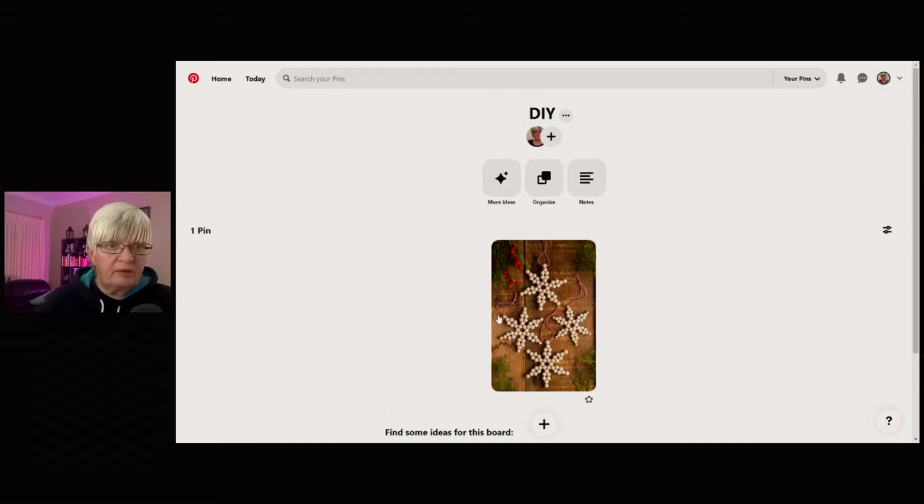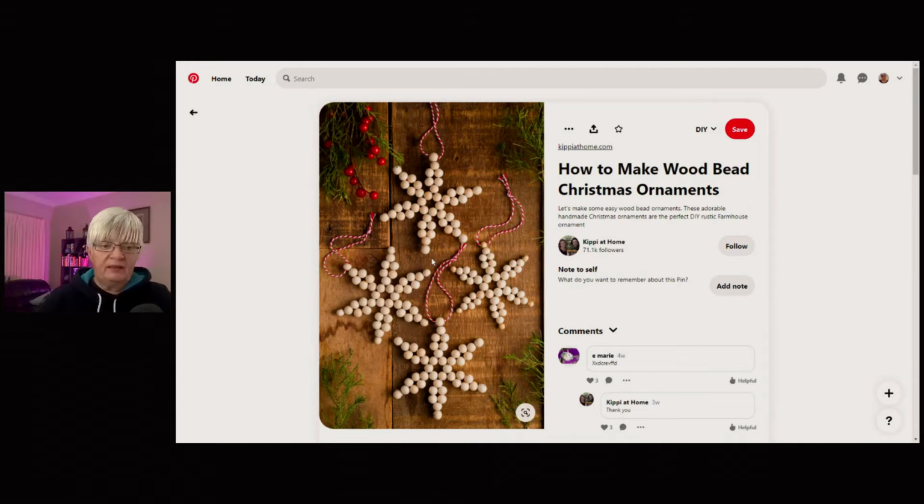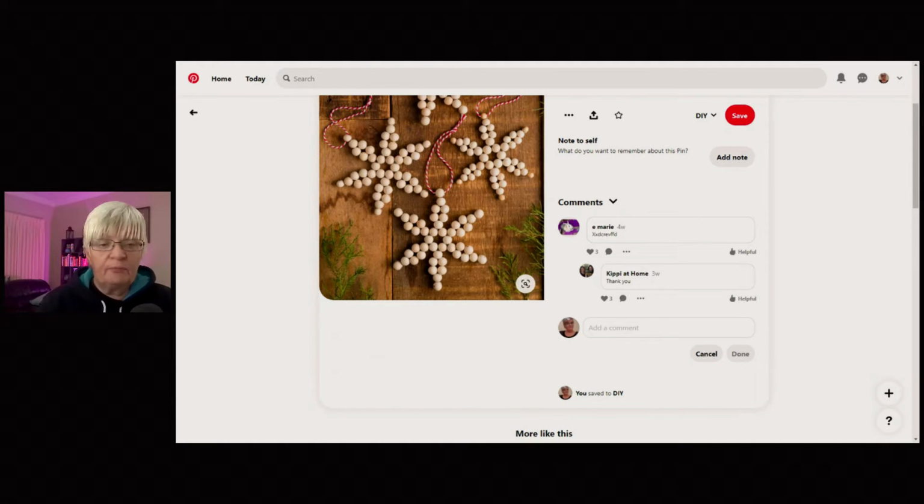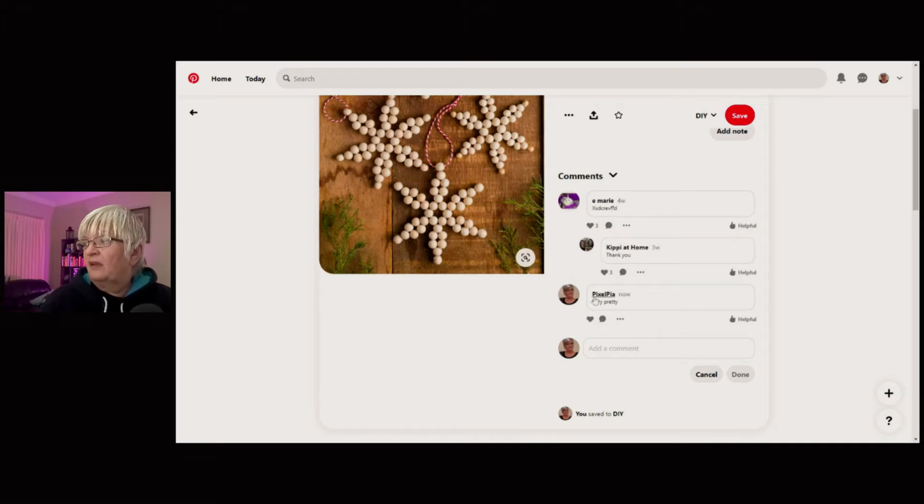So let's go to my DIY folder and take a look at this one that we pinned one of the very first day. We can see here that this person has an account on Pinterest. We have a profile picture here and they have 71.1 thousand followers already. Down here we see some comments. I can leave my own comment here. Very pretty. Hit done and there is my comment.